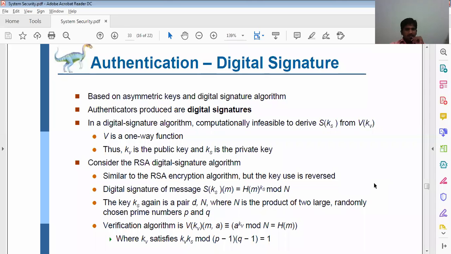The authenticator produces the digital signature. So we generate the key with which the person is going to create that digital signature. In a digital signature algorithm, here also we have two types. One is the signing algorithm, another one is the verifying algorithm.